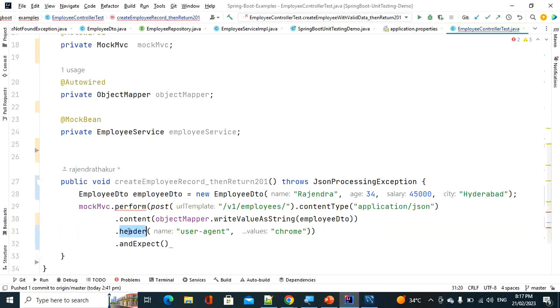Okay, now I'm also passing the header. So that's why I just passed this one. Now after doing everything, obviously it will fire the request and it will get the response, JSON response, right? So for that, here if you see status, okay, status dot is created.